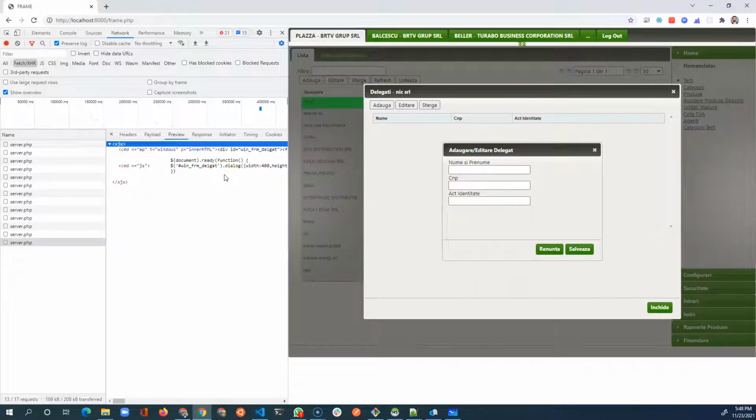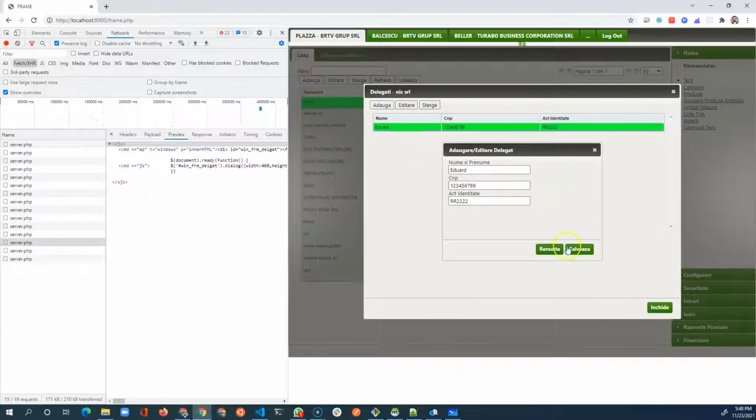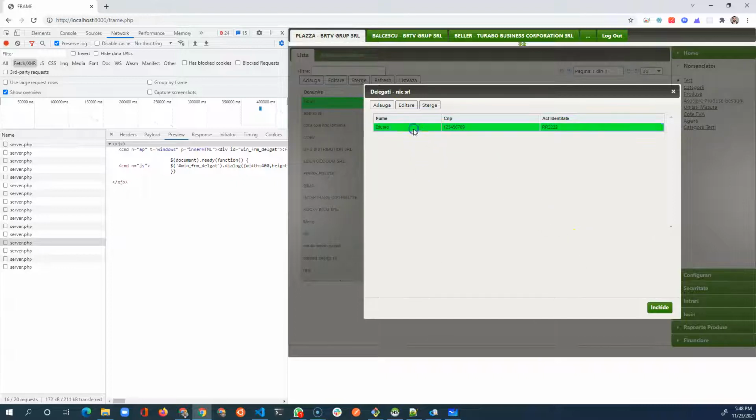Let's see if we can save this form. So it's asking for a name and a CNP: 1, 2, 3, 4, 5, 6, 7, 8, 9, and RR222. And let's try to save. And I could save it. Good. So we're good with the screen. Let's check for the edit. The edit works. Save works.